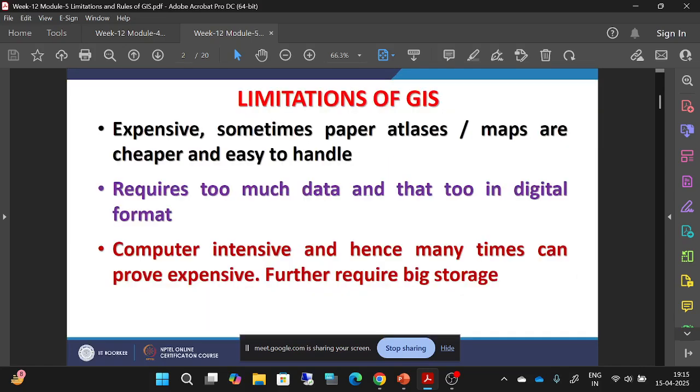So it is expensive. Sometimes paper atlases or maps are cheaper and easy to handle because, as I said, we have a few free GIS software like QGIS, but ArcGIS, which has a lot of options, requires a license. It needs to be purchased, so it's not very accessible to everybody. In comparison to that, if you have a paper atlas or some map, that is cheaper. So it's expensive. Then it requires too much data and that too in digital format.